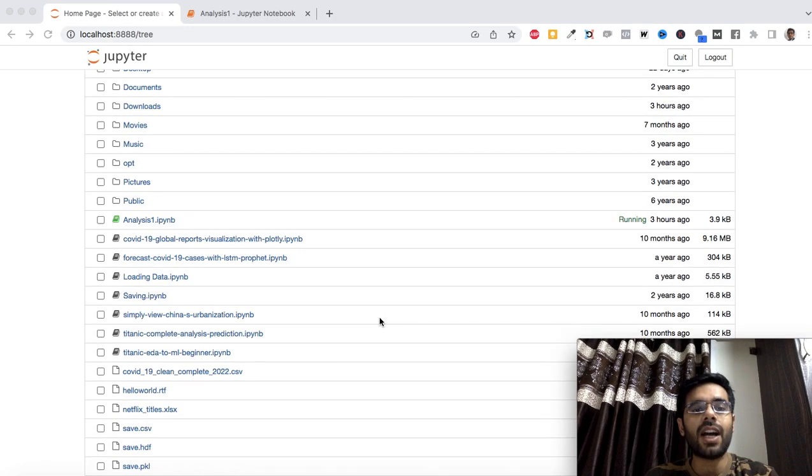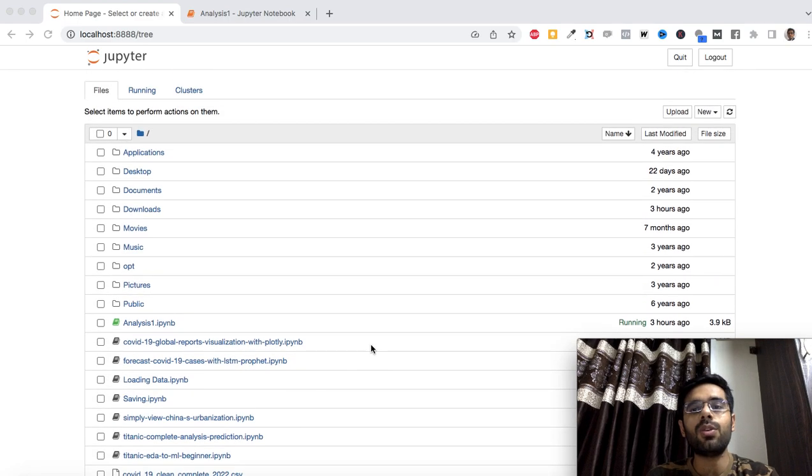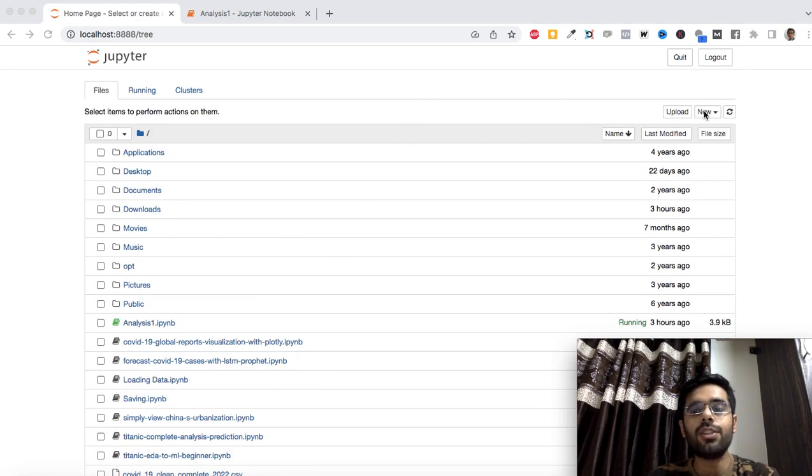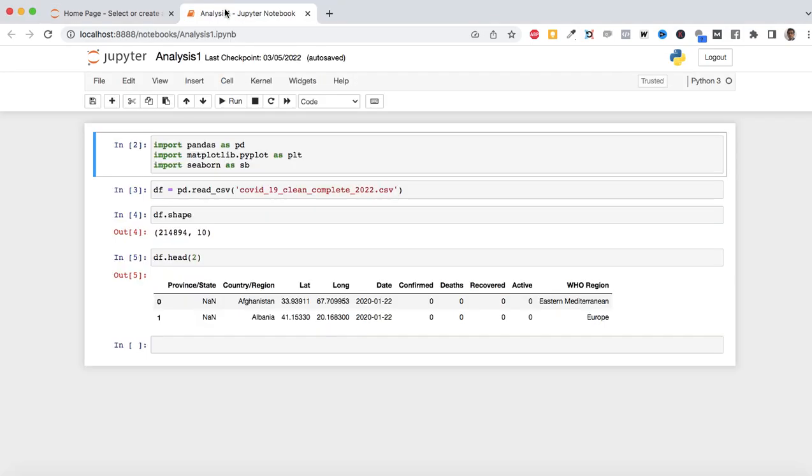So for this video, I have a data set called COVID-19 Clean Complete 2022.csv, which I have downloaded freely from a website called kaggle.com. So if you're new to data science or data analysis, you can download a data set from kaggle.com. Then you can upload it from here in your Anaconda Navigator software, and then that data set will start coming here. Okay, so then you have to create a new notebook. And once you create a new notebook, it will be something like this.